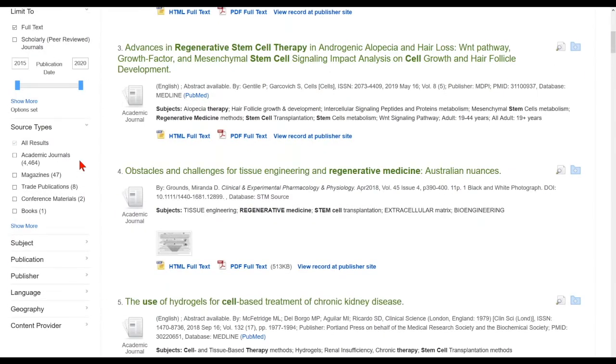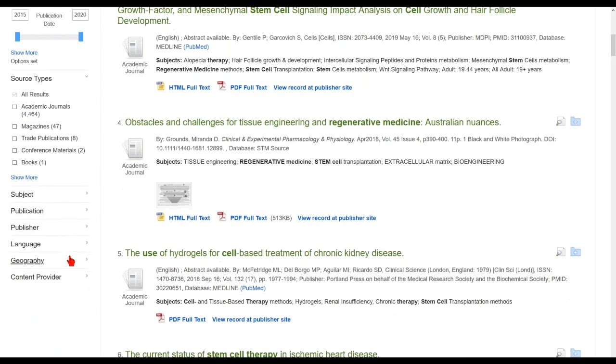Scrolling down as well, you've got a number of other filters. So for this particular search, you can see that the results come from a range of different source types. There may be times where you're looking for articles from academic journals, or maybe you're looking for results from trade publications or conference materials. This is a quick way to navigate to that content. And then further down, you have a number of other filters.